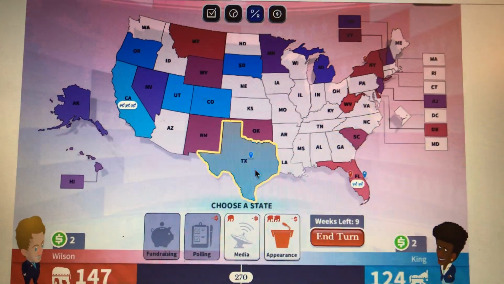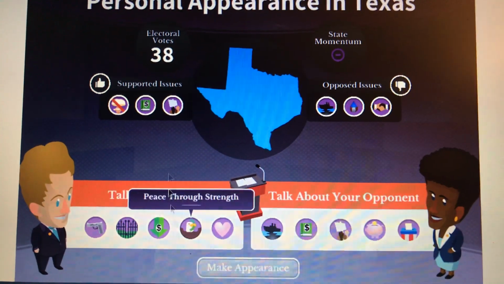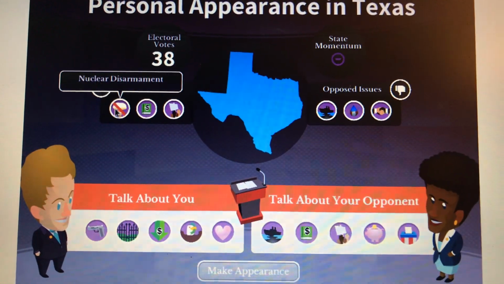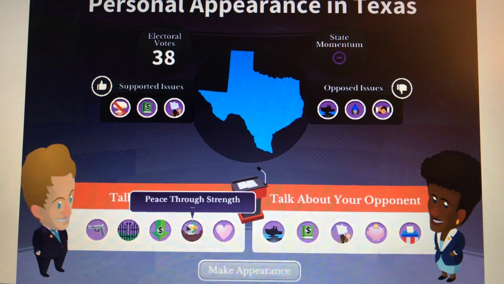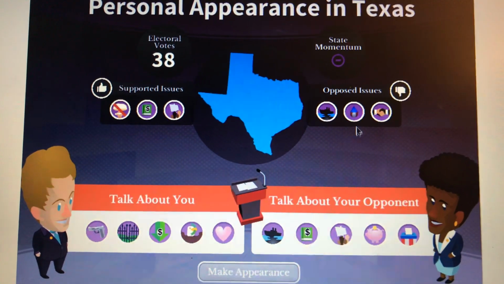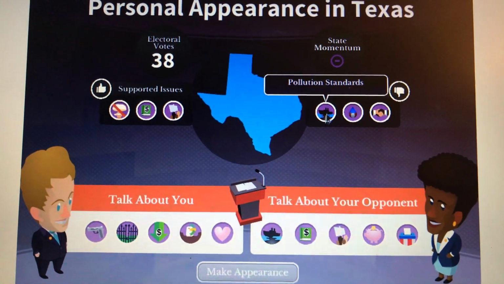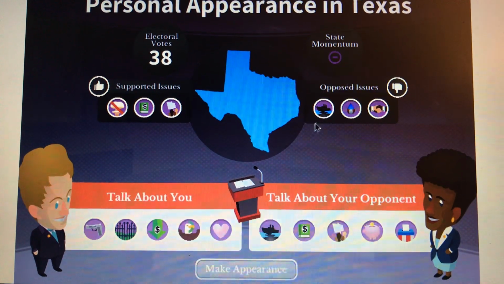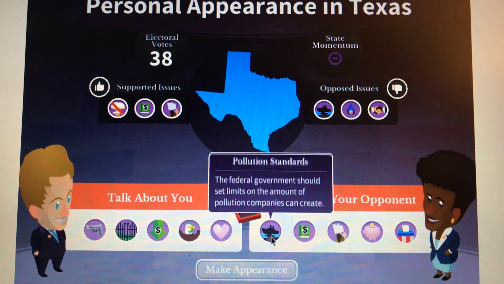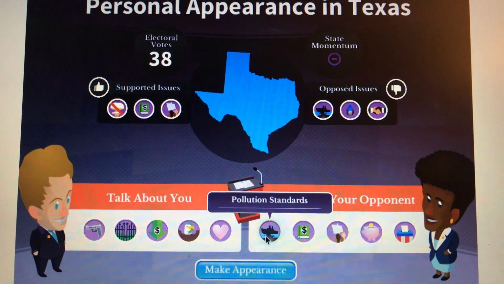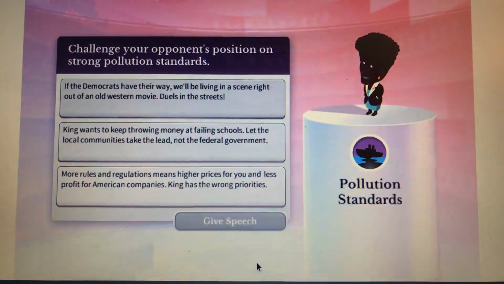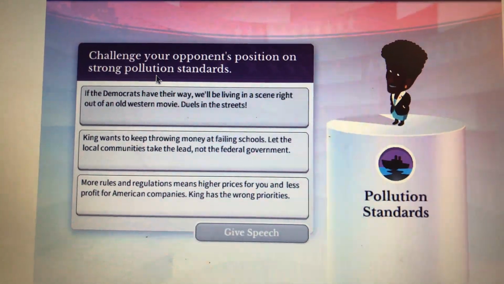I'm going to go to Texas. Here's what Texas likes. They support these 3 things, and guess what? I don't support any of them. Texas does not like these 3 things. They do not like pollution standards. Well, my opponent does, so I'm going to pick that. I'm going to make an appearance and talk about it. We're talking about pollution.